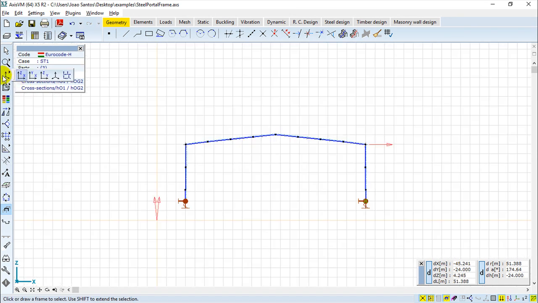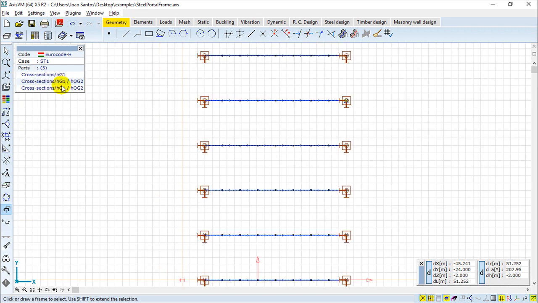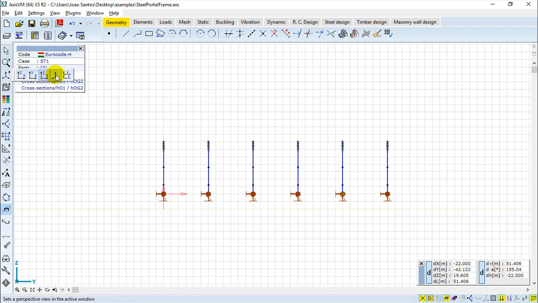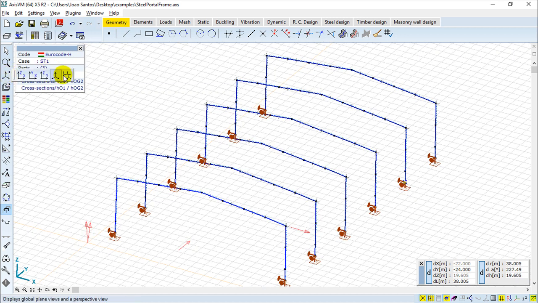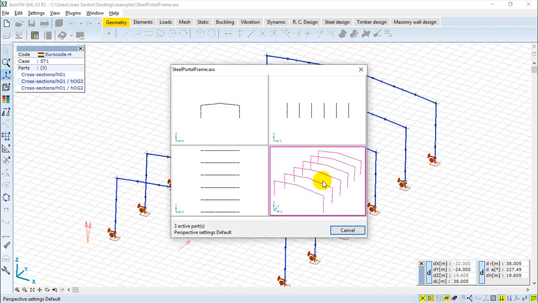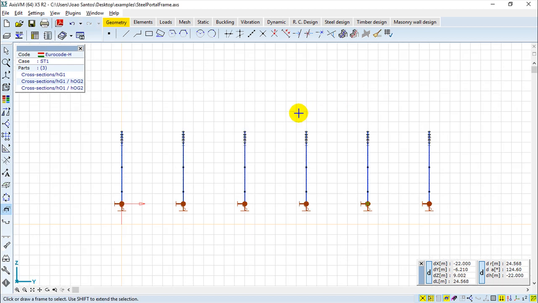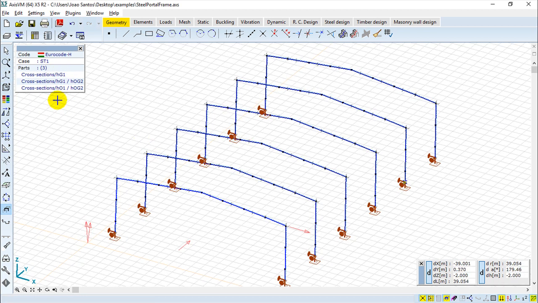So one type of view, the ZX, the YX or top view, ZY, the perspective one, and one last option where I can choose from the other ones to apply a view. So also quite easy to understand and to apply.